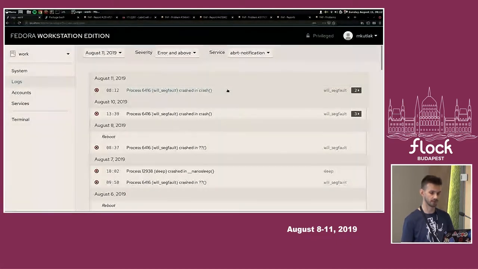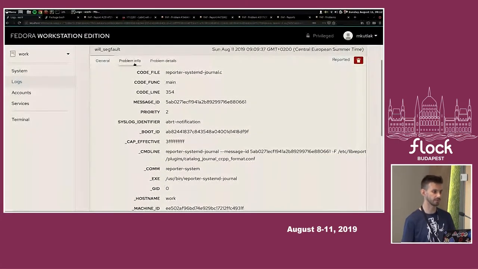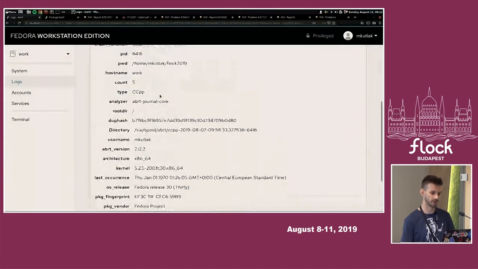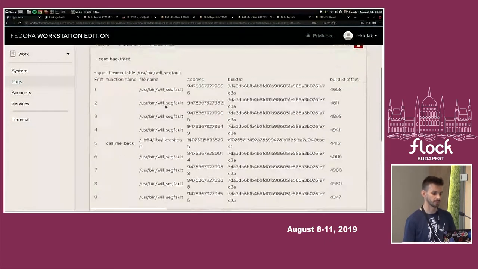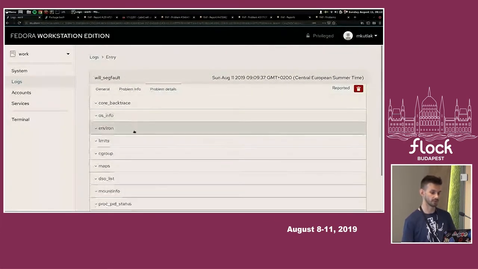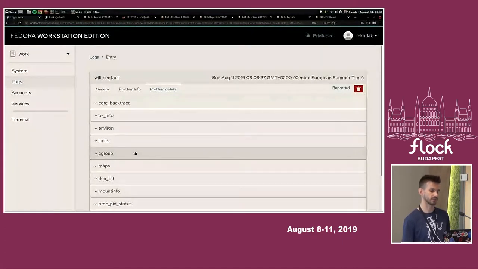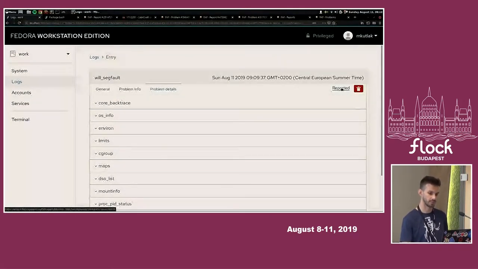If you click one of the crashes, you'll get the basic journal information, set up with the problem info. That shows you what ABRT would normally show you about the crash. There's also more detailed information where you can see, for example, the core backtrace from the core dump and other files. You can also report the problems from Cockpit. I've already reported the problem, so it shows that it was reported, and there's a link to the problem, which I already have open.